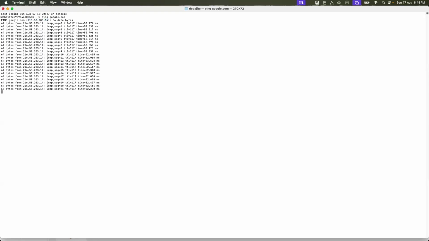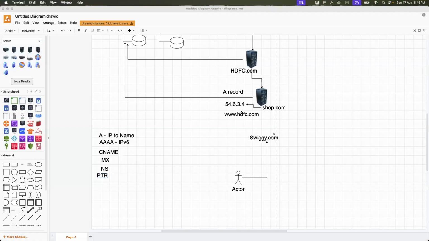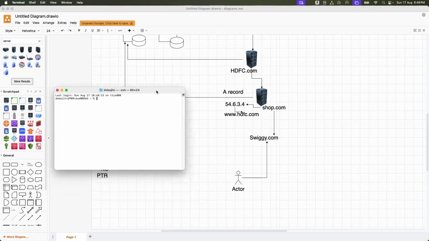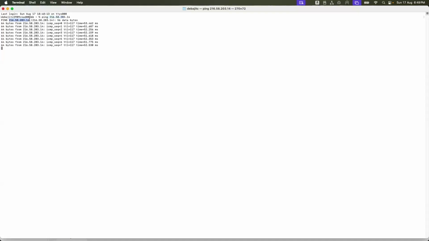or maybe close this, open another terminal, and ping this IP. Now you see the IP, if I ping this IP, it is actually again replying, but this is the Google IP. So that is the pointer. That means IP to Google also works.